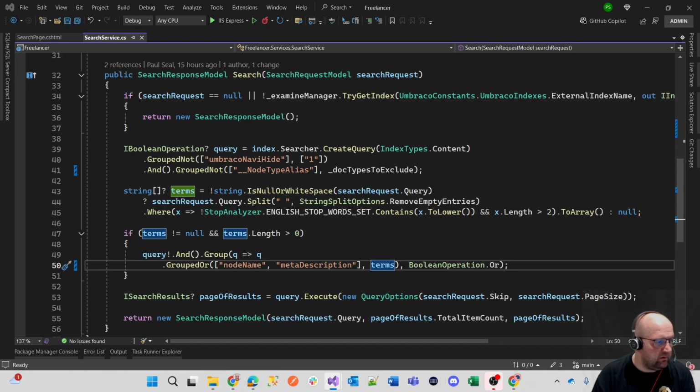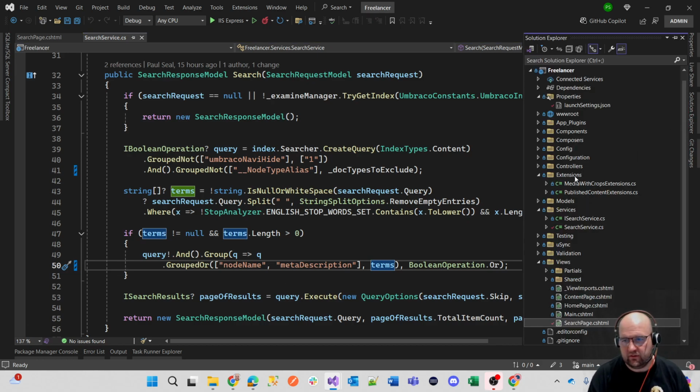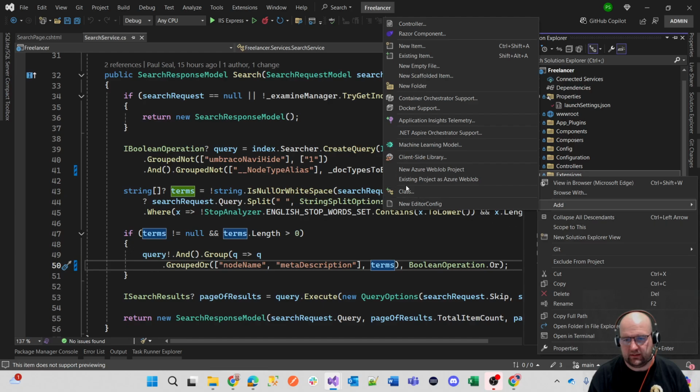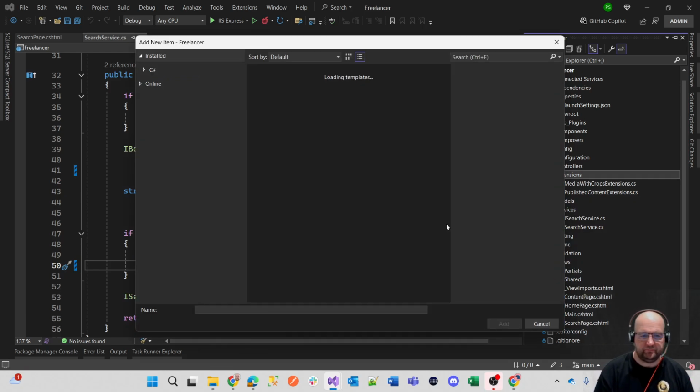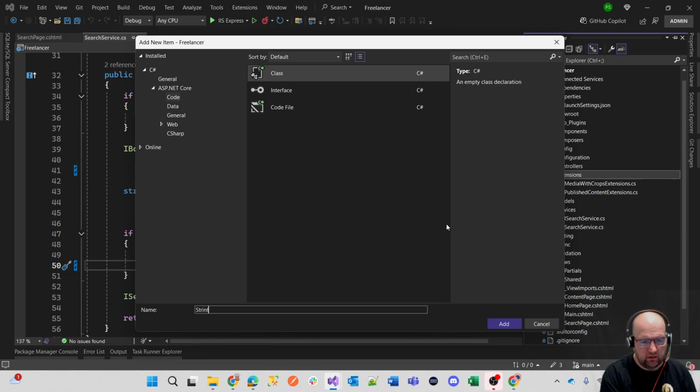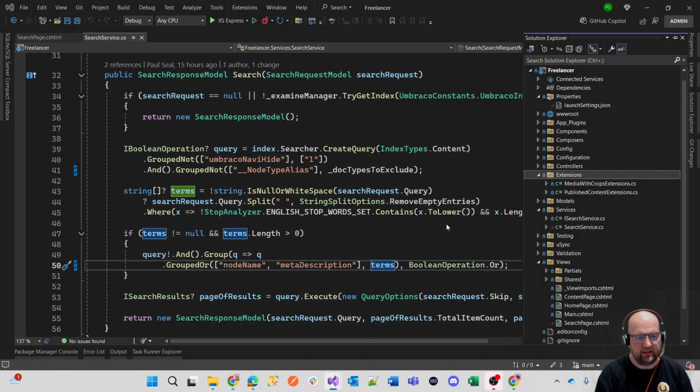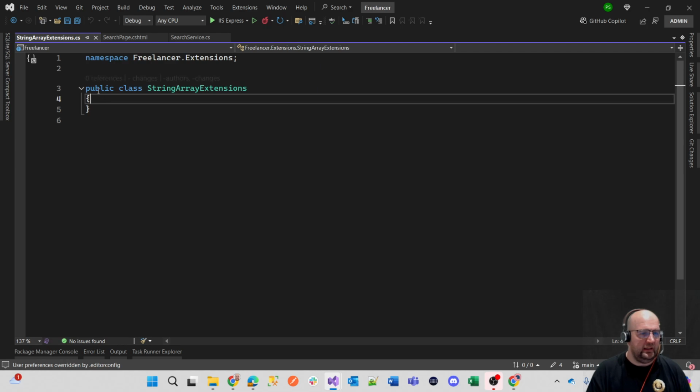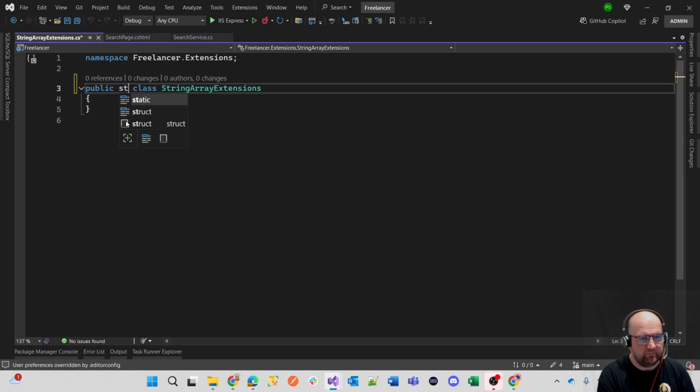So if we go to our string array extensions, we'll create that now. Add class, StringArrayExtensions.cs. And in this, it'll be a static class because it's an extension method.